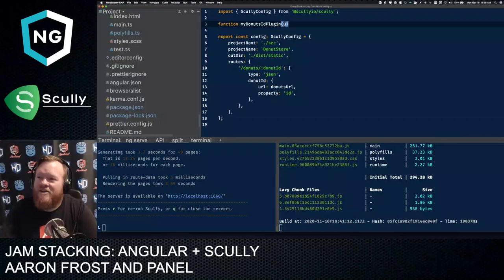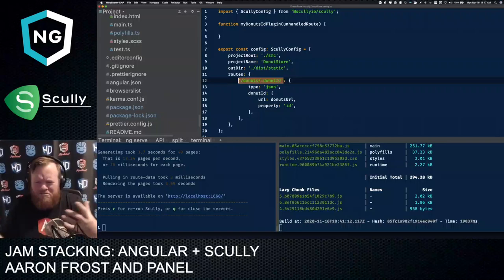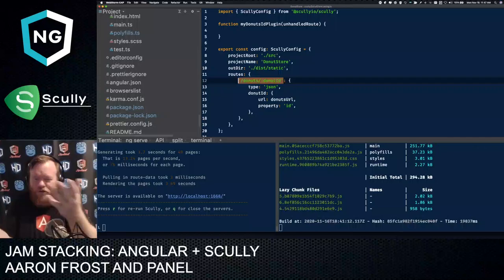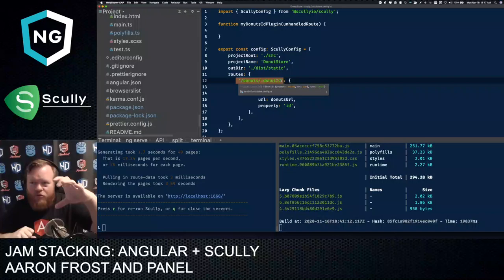Now, some of you are like, what is an unhandled route? Some of you are like, Frost, don't hand wave that. What is an unhandled route? This is a route that is not handled. Scully can't deal with this. This is a route that you need to handle. What I'm going to do with this function is take an unhandled route and return an array of handled routes. So there's some vernacular you've got to get a little bit used to. You're taking an unhandled route and turning it into an array of handled routes.